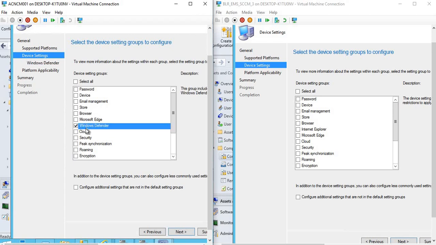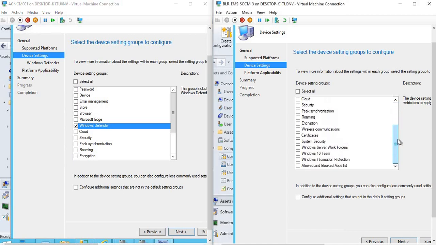The best one for me is Windows Defender, because over here there is no option out of box for Windows Defender. When I was creating a configuration item for Windows Defender in 1606, it took more than 2 hours for me to find out all the CSP, OMA URIs, etc., and create a configuration policy for Defender. But you can create it over here on my right hand side.